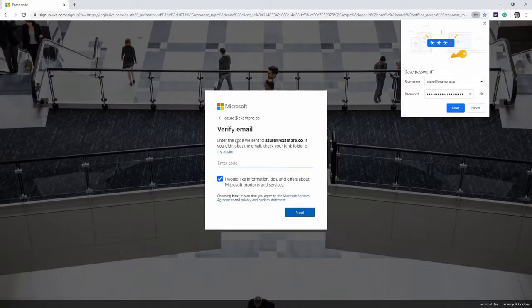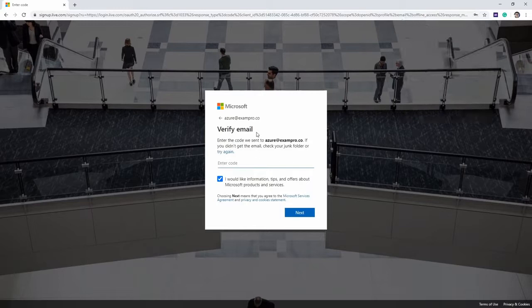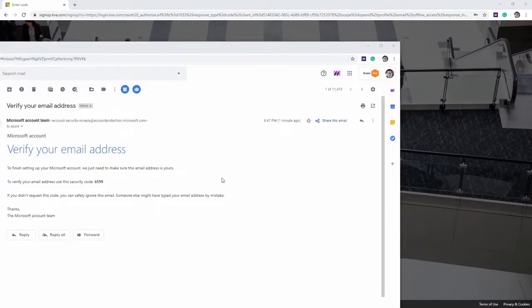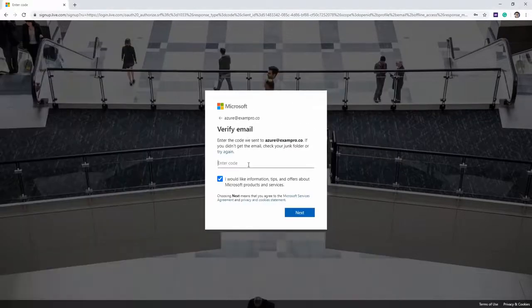And so the next thing it's going to ask is it's going to send me an email, and I'm going to have to enter a verification code. So I'll be back here in a moment to show you that code. Okay, so I went ahead and checked my email, and immediately I received a verification code. So mine is 6599. Yours is going to be different. So I'm just going to go ahead and enter mine in here. So it was 6599. And I'm good. I don't need any tips or offers. And then we'll proceed to next.